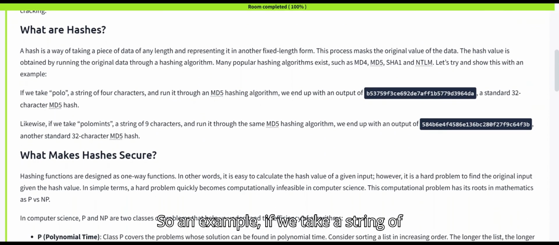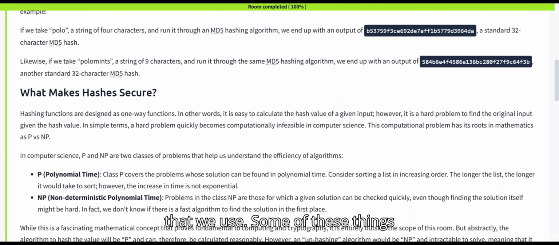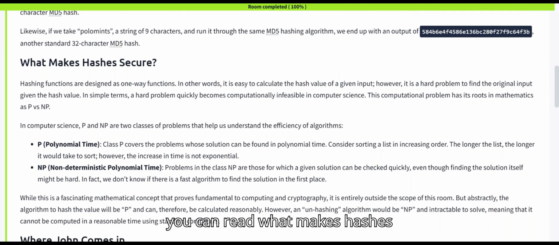An example here: if we take polo, a string of four characters, and run it through MD5, which is a hashing algorithm, we will end up with this output. That's the example they use. What makes hashes secure? Hashing functions are designed as one-way functions. In other words, it is easy to calculate the hash value of a given input. However, it is a hard problem to find the original input given the hash value. What they mean is you've provided your password, it has run through the hashing algorithm, and now you have the hash value.